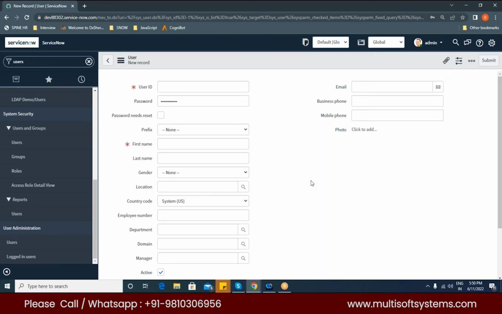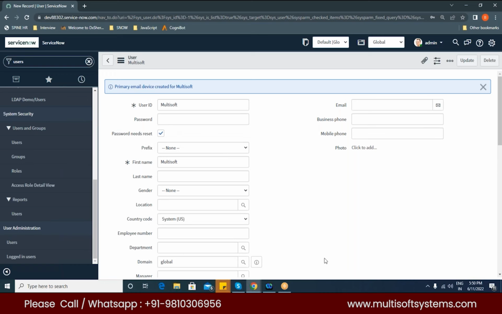So I will create a user here, a user for Multisoft. I'm passing the password like 1234566, and I will set it to reset here. First name I just need to pass. Now I will save this user. Okay, so my user is created.